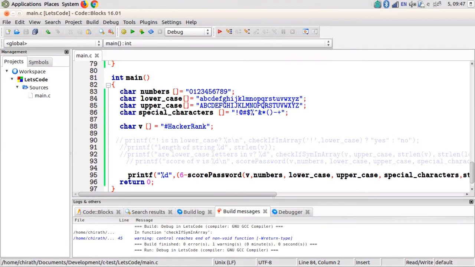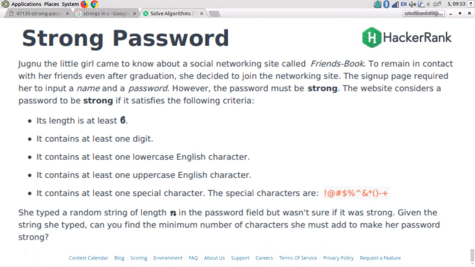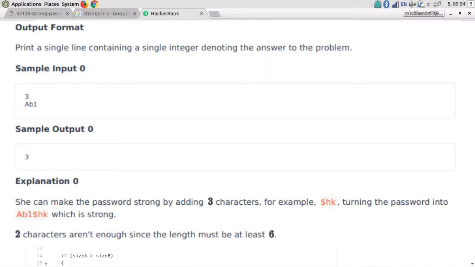So that's the problem statement. For the input format, you must first get an integer n denoting the length of the string, and the second line contains the string of n characters, which is the password typed by this girl. The size of n is between 1 and 100, and for the output format, you must print a single integer denoting the answer to the problem.